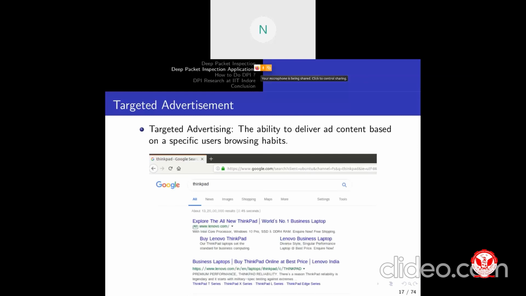The last application that I want to talk about is called targeted advertisement. Here is a screenshot. I type a query called ThinkPad, and you can see in the search results the top one is something related to the ThinkPad, which is Lenovo.com. Google is showing, explore all the new ThinkPad.